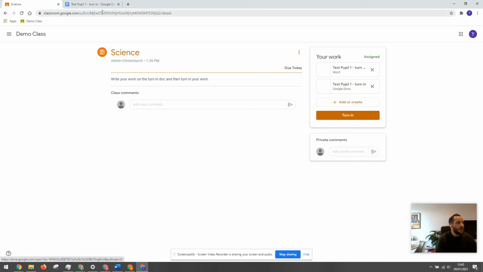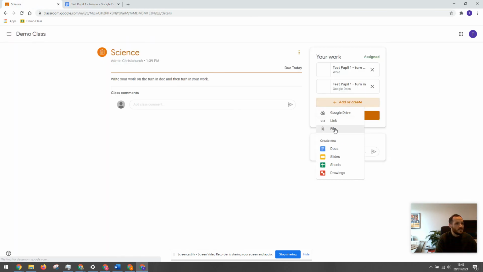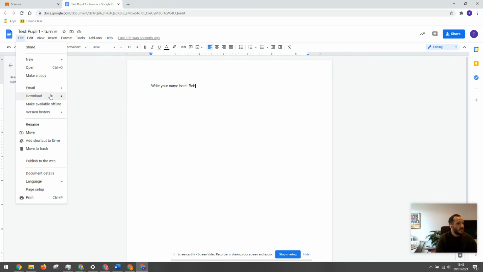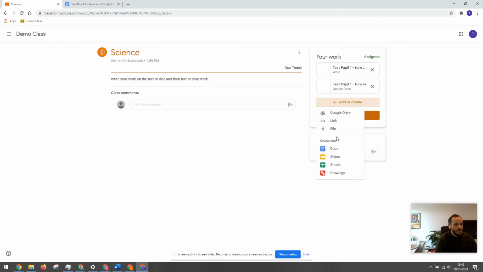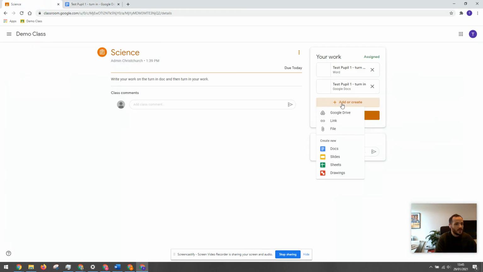If ever you don't have the Turn in button, you can click on Add or Create and find your work from Google Drive. If you're having problems with that, a real big workaround could be to click File and then download it as a Microsoft Word doc or a PDF, and then upload it by clicking on File and finding it off your computer. That's quite a simple way of doing it otherwise.